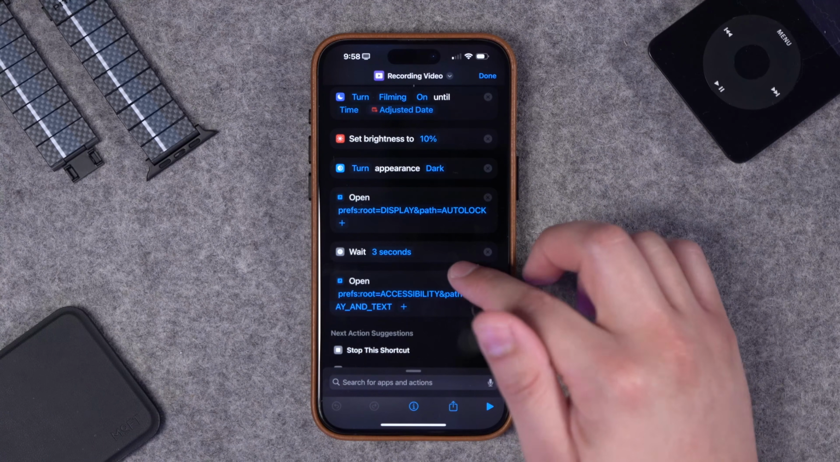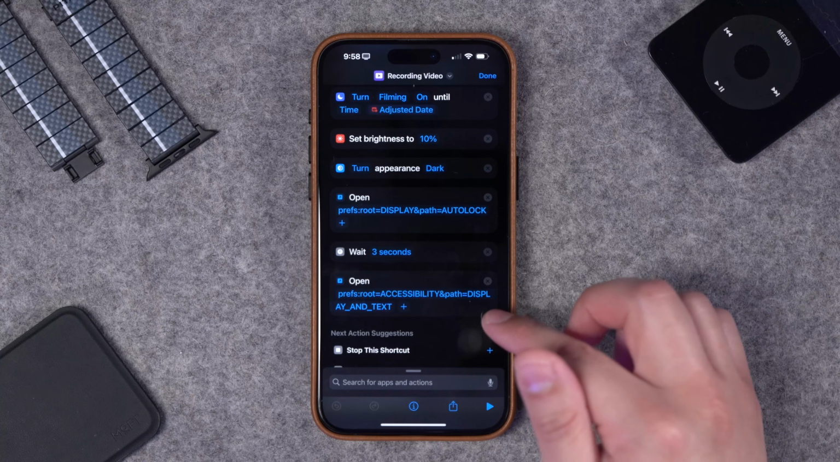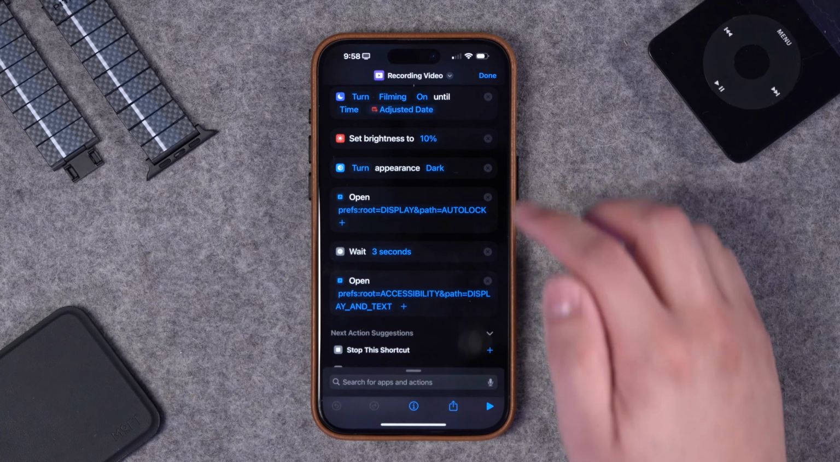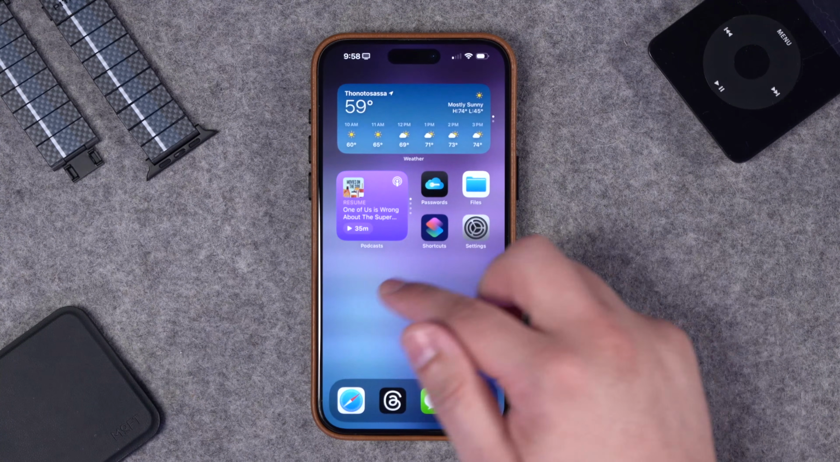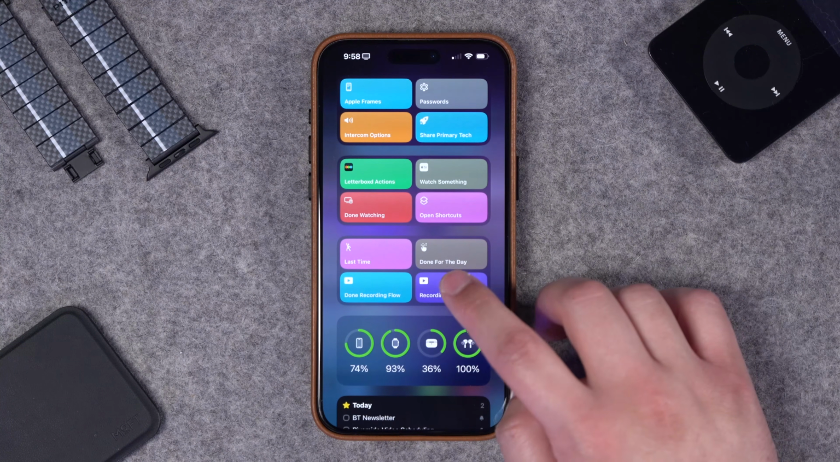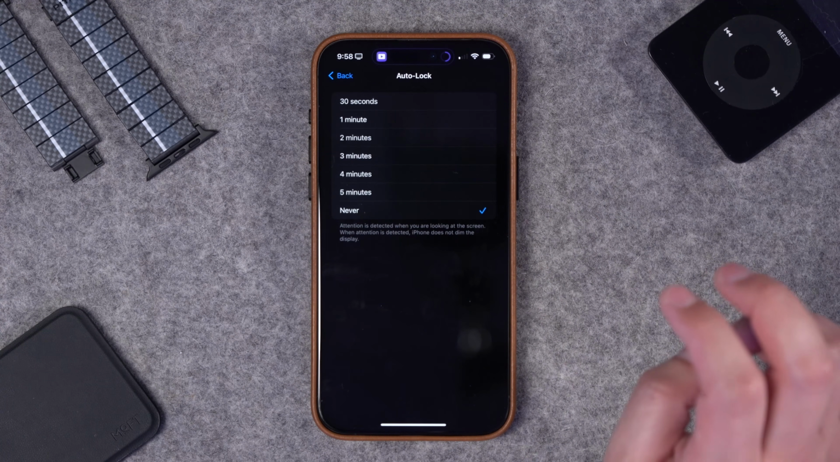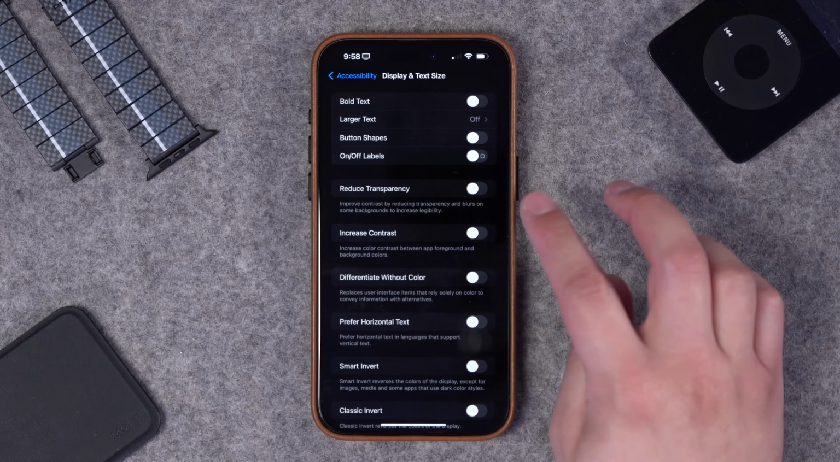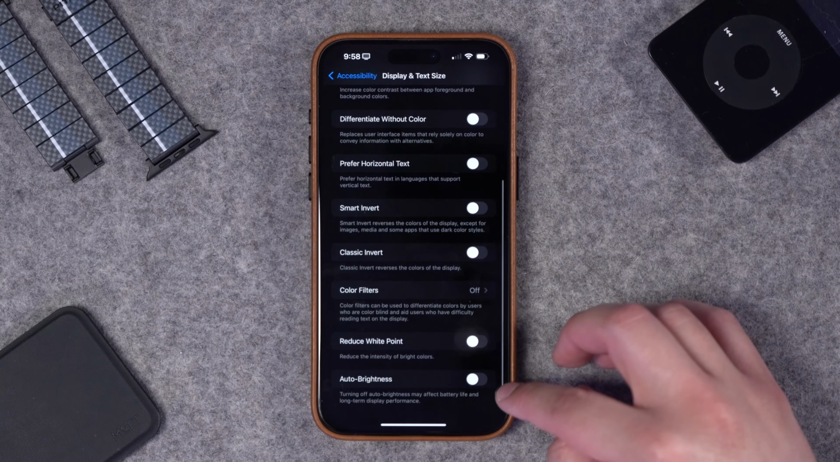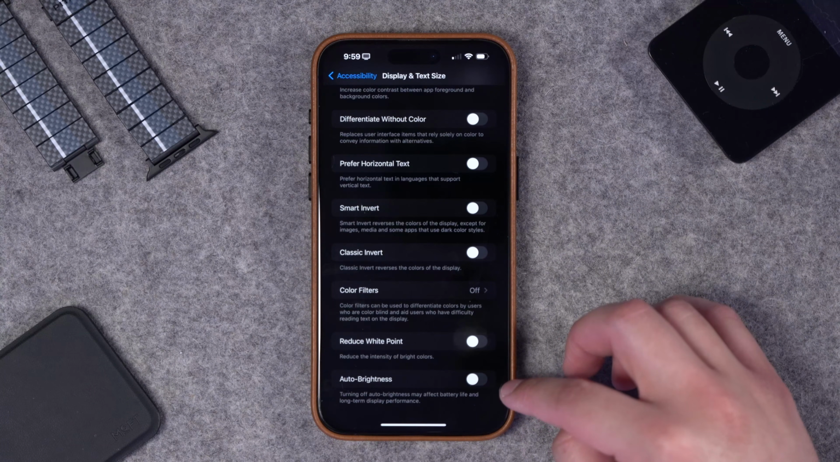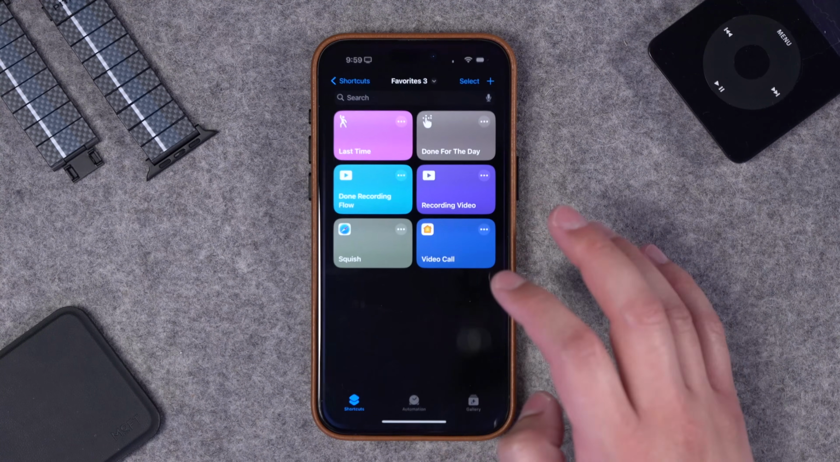It waits a few seconds, so I have time to actually set it, and then it goes over to that auto brightness setting. So to give you an idea, every time I'm ready to film a video, like this Shortcuts video, I tap Recording Video Shortcut, it sends me to the auto lock settings, I tap Never, it waits 3 seconds, and then it sends me to the display and text size, and I can toggle auto brightness off at the very bottom.